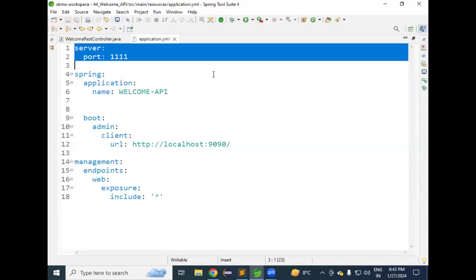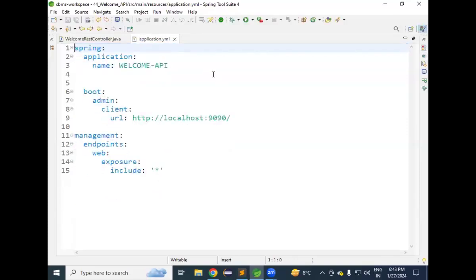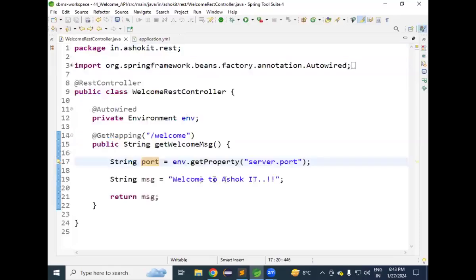Okay. Remove hard-coded port number. The first thing, I removed the hard-coded port number. And in the REST controller, I'm going to send welcome to Ashok IT. So here, along with this response, I want to print the port number also, on which port number this request is processed. So now, what is the response we are going to get? Welcome to Ashok IT. This response is coming from which server? Based on the port number, we will understand.